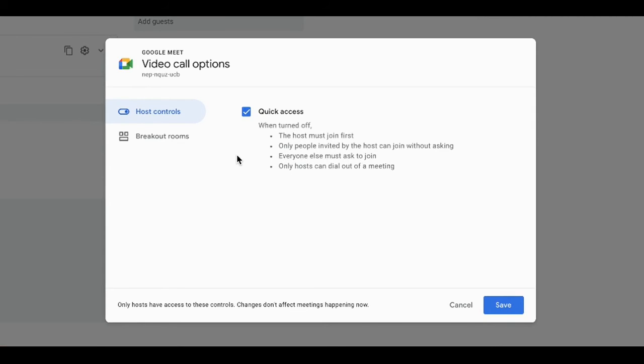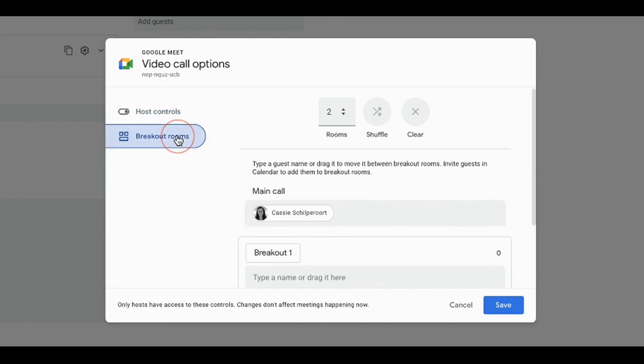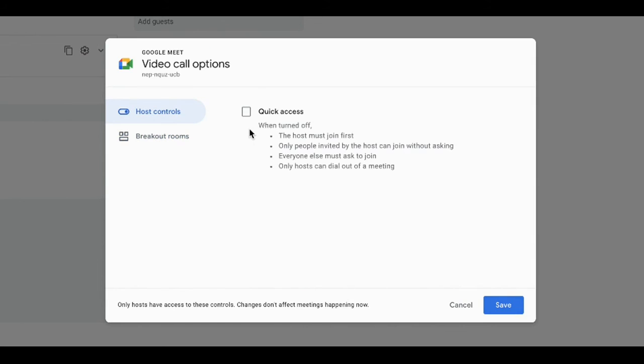And you'll notice I have an option here called Quick Access. This is enabled by default, and it allows your meeting participants to easily join without having to ask to join. However, as the teacher, you might want a little bit more control over this. So if I turn Quick Access off, my students will not be able to join this Google Meet without me. You'll also notice in these video call options, you have the ability to create your breakout rooms ahead of time if you so choose to. So after I turn this Quick Access off, I'm going to save my settings.